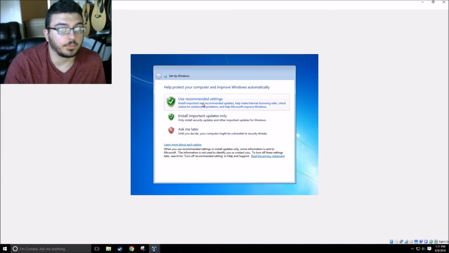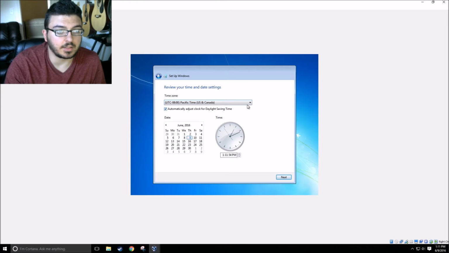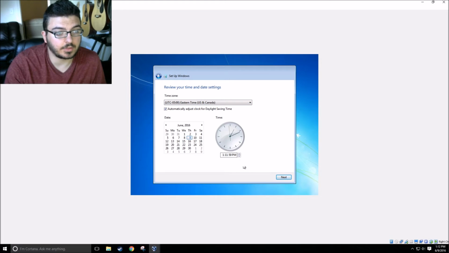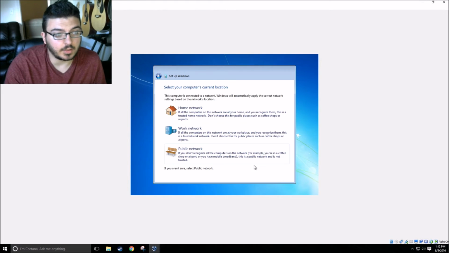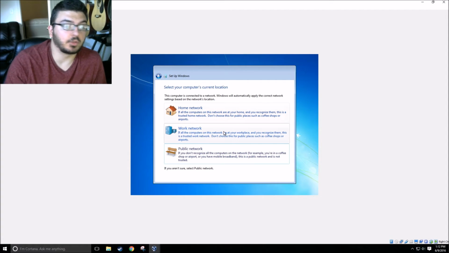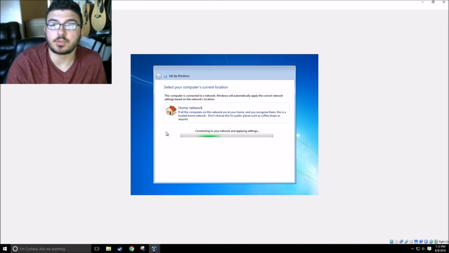This is for Windows updates, so you just do use recommended. Change your time zone. Here, Eastern time, date, and all that. Hit next. You can then choose the type of network you're on. If you were setting this up, let's say you're doing work for someone, you're setting this up in a coffee shop or a library, whatever, you do public. If you're in an office, you can do a work network, or if you're at home, you can just do a home network. If you're at home, you can do a work network if you want, depending on what type of setup you're doing. But for this, I'm just going to go ahead and choose home network.